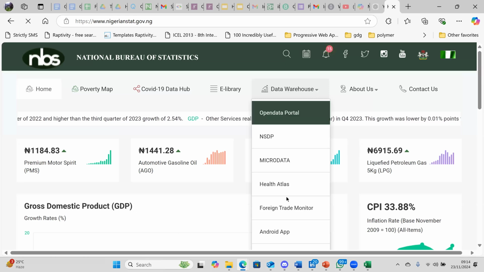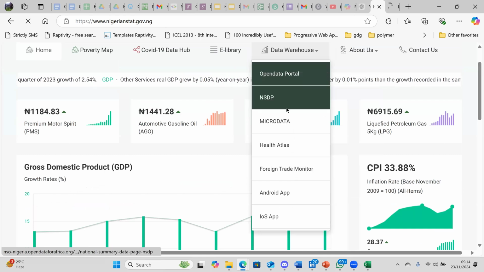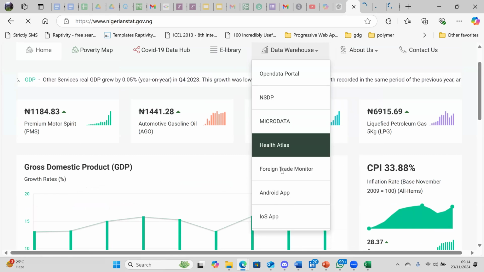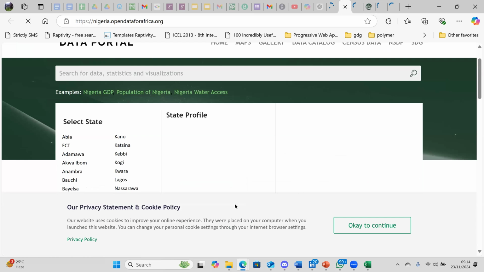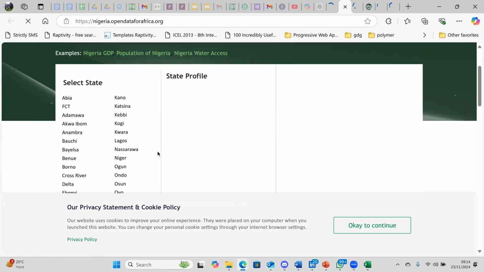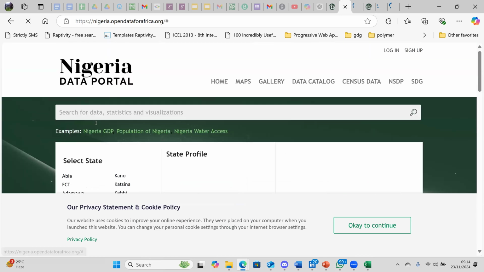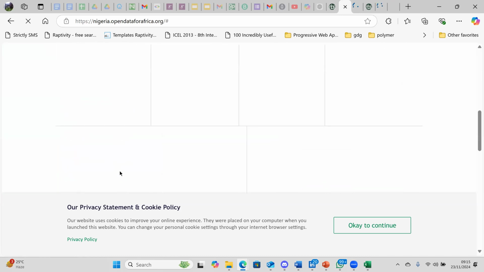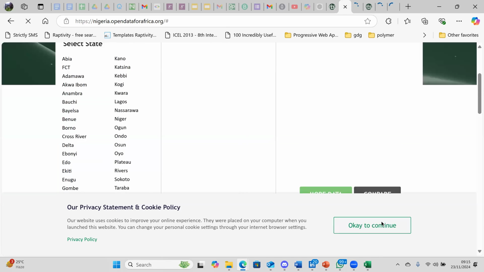Now, look at some popular platforms: Open Data Portal, NSDP, Microdata, Health Atlas, Foreign Trade Monitor, so many of them. So this is Nigeria Data Portal now. So let's say I select a state. Let me select Akwa Ibom. Okay, let's say Kwara. This guy doesn't want to respond.